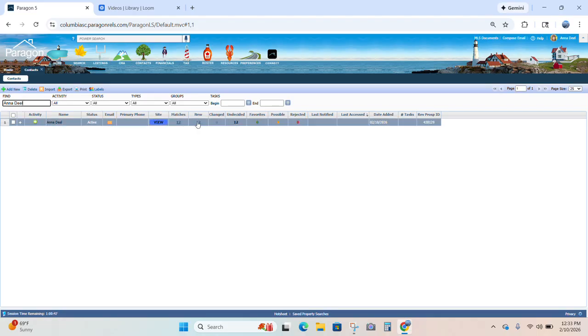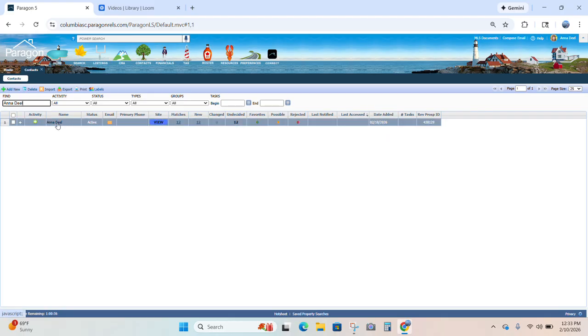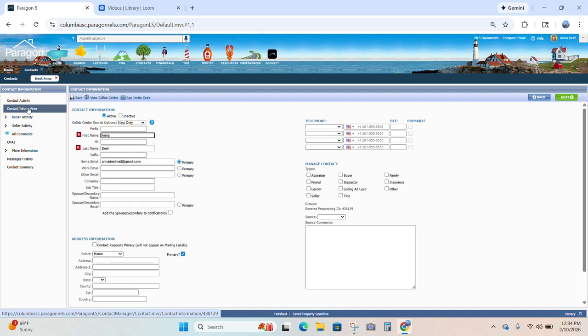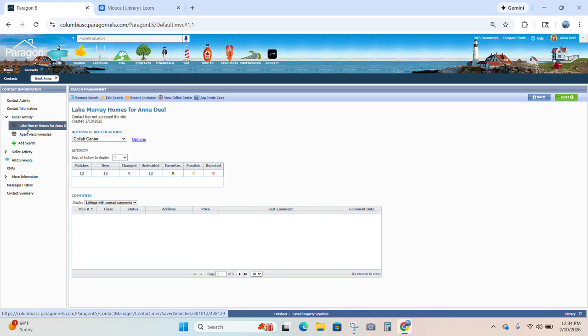Shows me how many matches, how many are new because I just set it up, and how much my client has favorited, and when they were last notified for the new listing. Okay, and also when they were added. So if I need to come in here and edit this, I can just click on their name, and it takes me back to that same section where I can say contact information, I can update that, I can hit buyer activity, I can click on their search that I saved, so it's right here. I can edit the search here, which will take me back to the criteria tab.